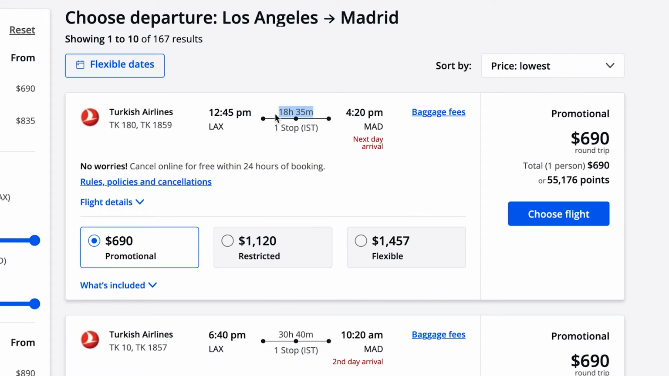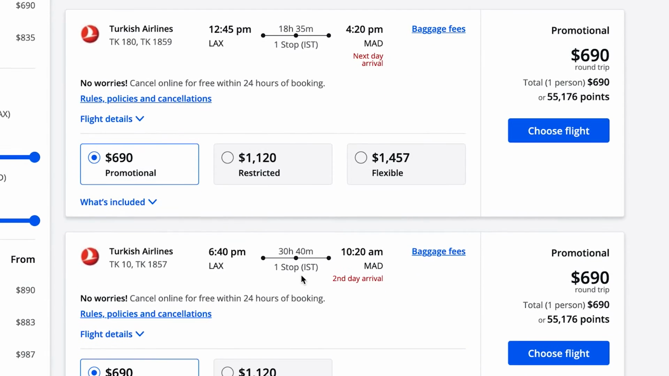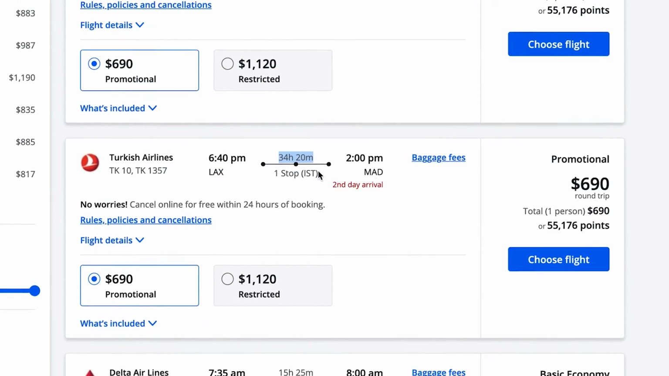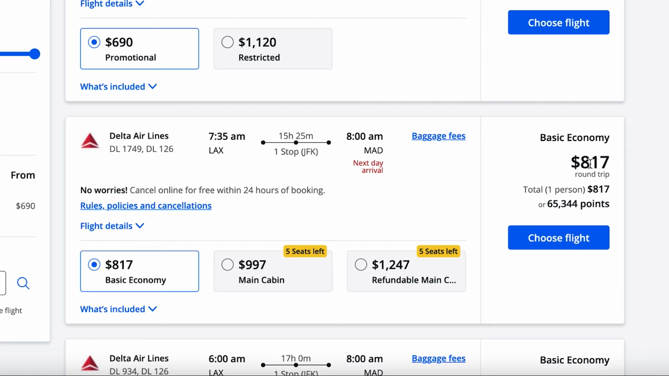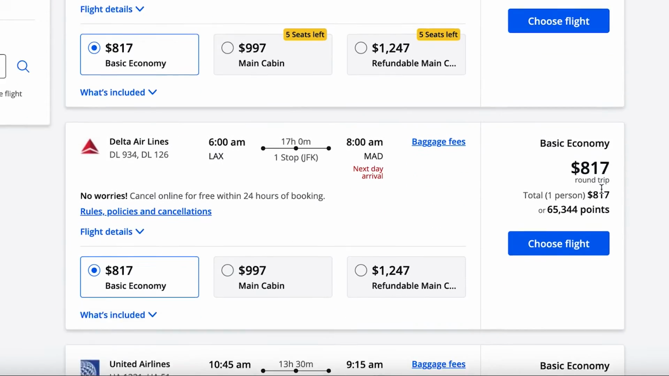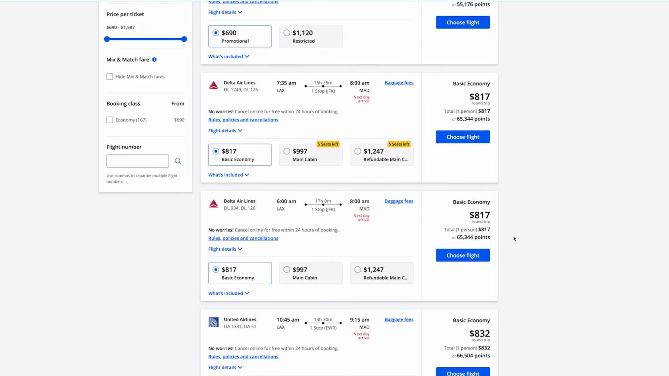It's saying this is the best flight, with a total flight time of 18 hours and 35 minutes. But if you scroll down right here, it's 30 hours for this flight, 34 hours here. What about this $800 one? This is a little bit shorter, 15 hours and 25 minutes. It's a little bit more expensive, but pick whatever flight works for you.